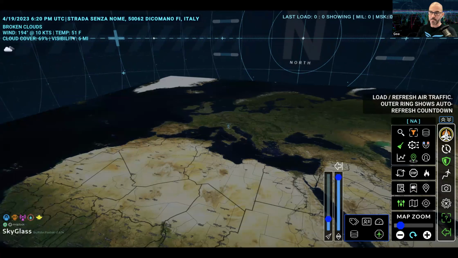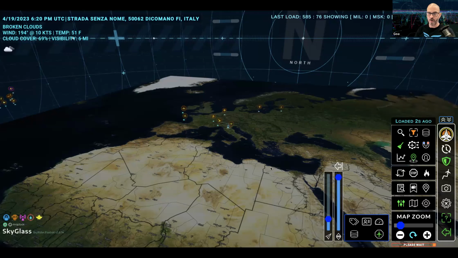In the main button stack at the top, this is actually a load button. So we're in military mode. I'm going to click that button and it's going to load all the military traffic. I'm not in auto refresh mode, so it's just a single snapshot.